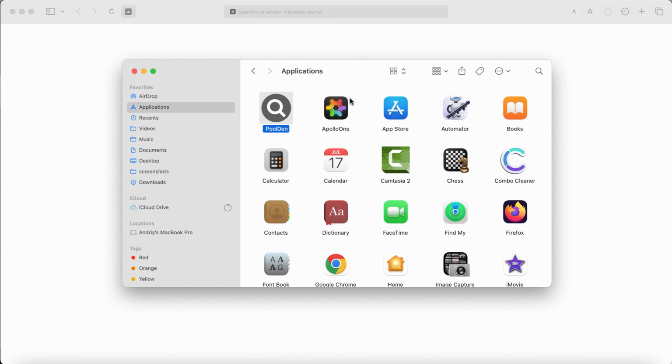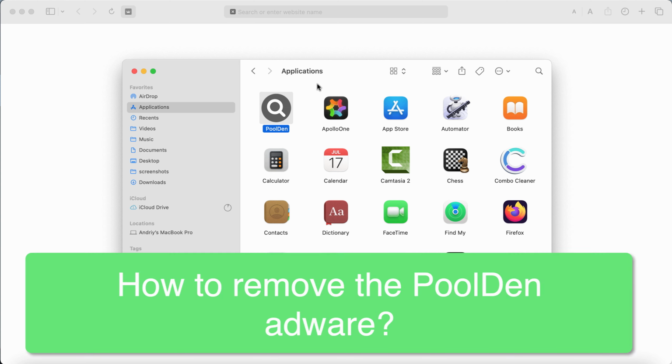This video tutorial will provide you with help to get rid of the adware type application called PoolDen. PoolDen is the adware that attacks Mac computers only. It attacks Google Chrome, and it may also affect other browsers, by the way. Mainly, it attacks Safari, in fact, when it comes to Mac computers.